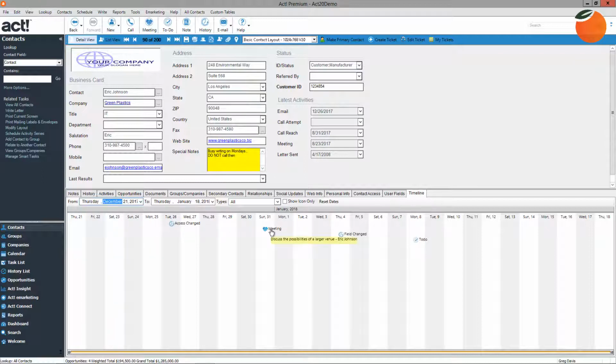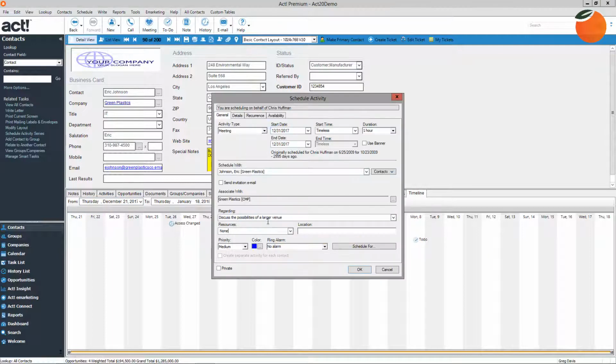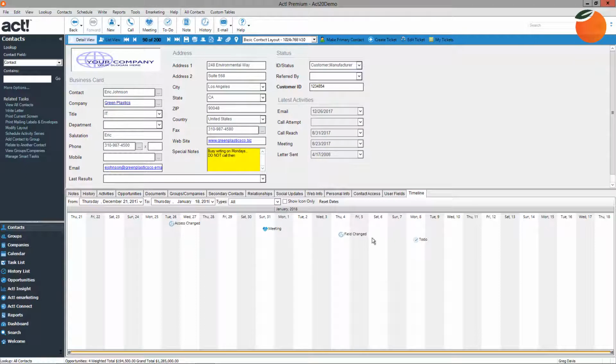This is an activity on the calendar. This is a field change, a history of a field change. This is an activity as a to-do. I can hover over these items to see a little bit about it. I can double click on it to actually bring up the activity or the note or the opportunity. So this makes a quick way to find data in a date range instead of having to sort through all the data in these four tabs here.